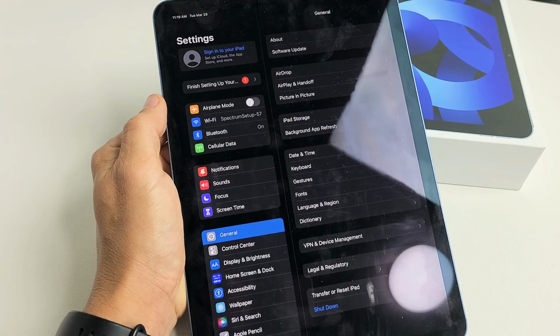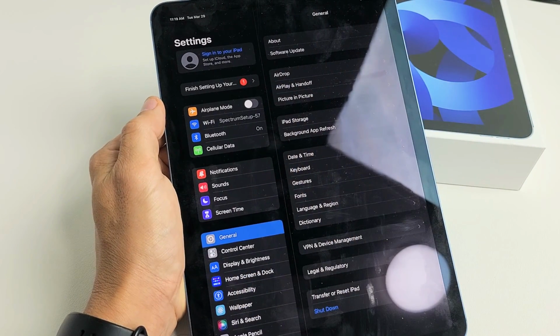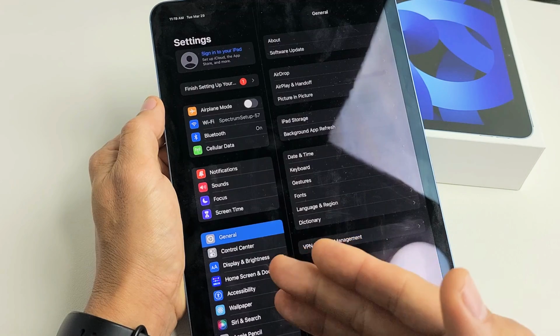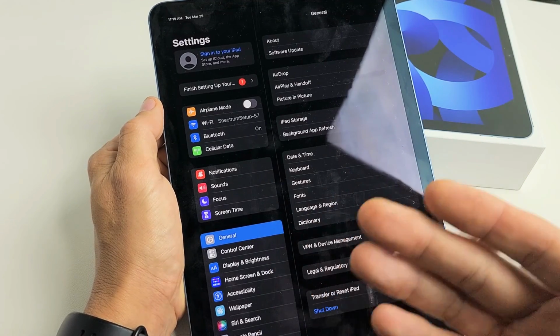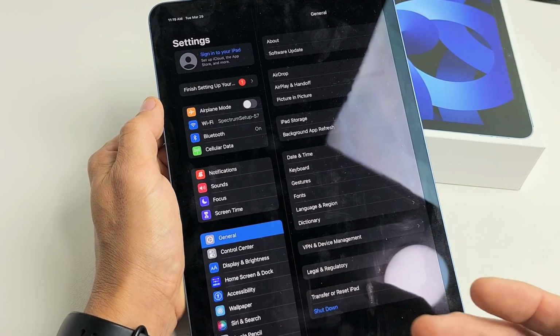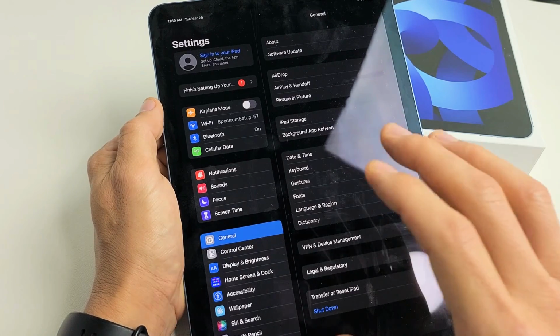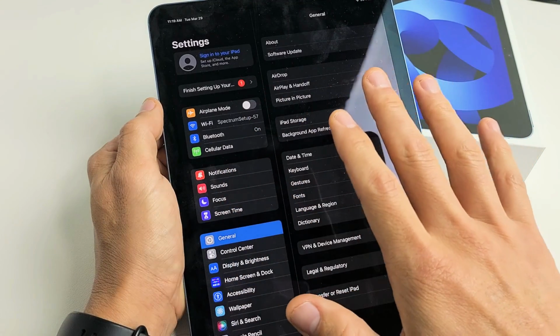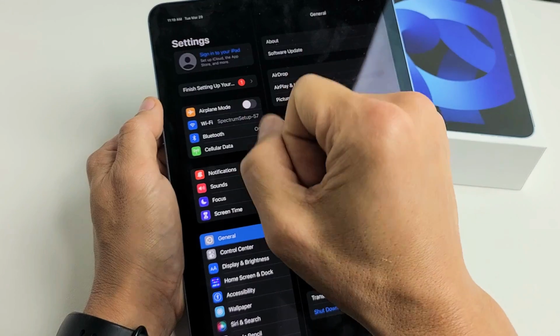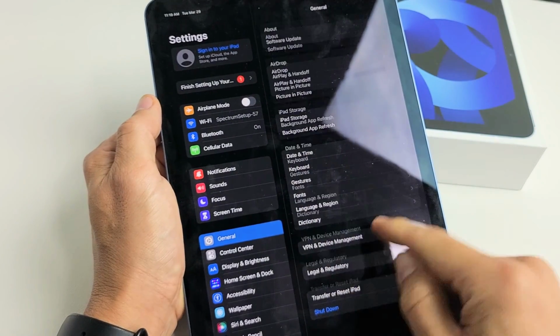Here's an iPad Air, fifth generation. I'm going to show you how to change the screen timeout time. Basically, it's the auto lock feature. By default, they have it set on 2 minutes. So after 2 minutes of no activity, the screen will turn dim, then it'll turn black, and it'll lock, okay? So how do you change that time?